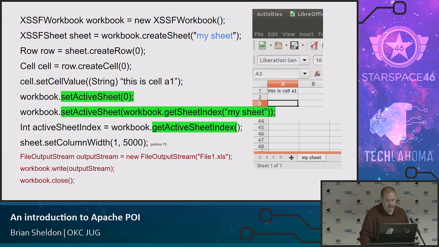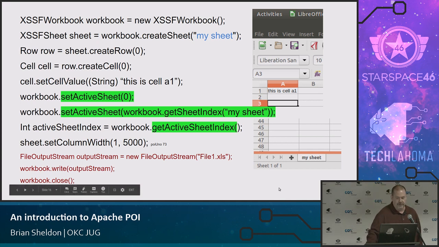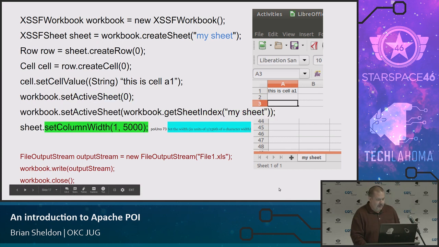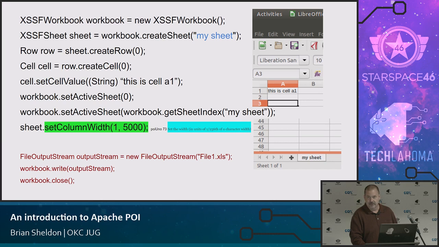Active sheet: there are two different ways to set the active sheet. So when you bring it up, this is the page that will show. And you can actually get the active sheet index while you're working on it if that is something you need to be able to do. This was a weird one. Set column width. I've got it set to 5,000, which is enough to show this is cell A1 at font size 10. So it's apparently 1/256th of a character is what each unit of that 5,000 is.